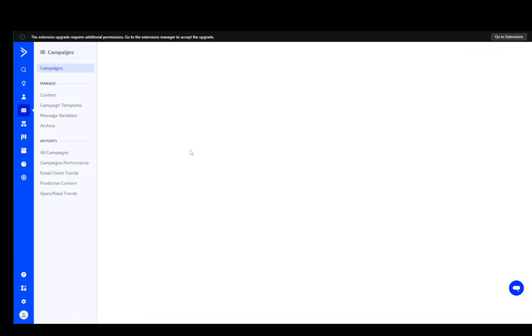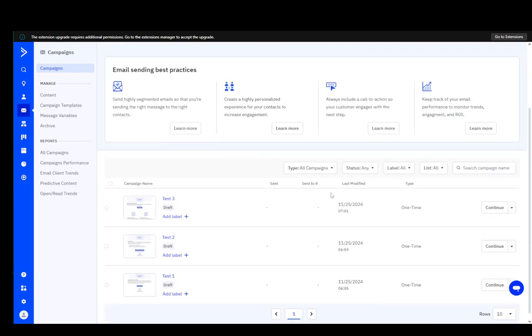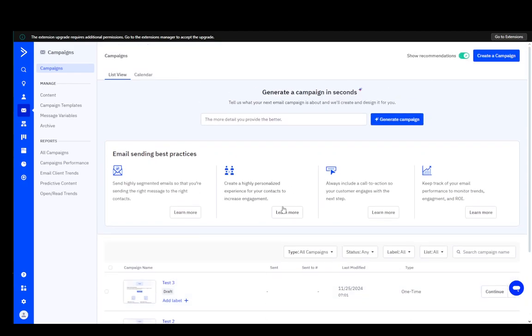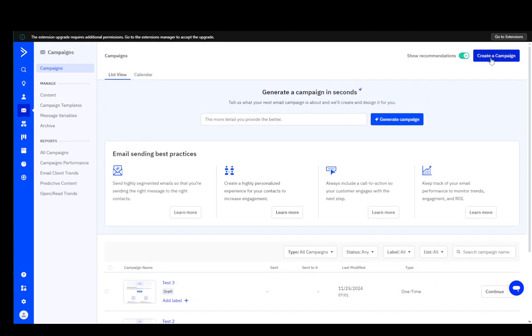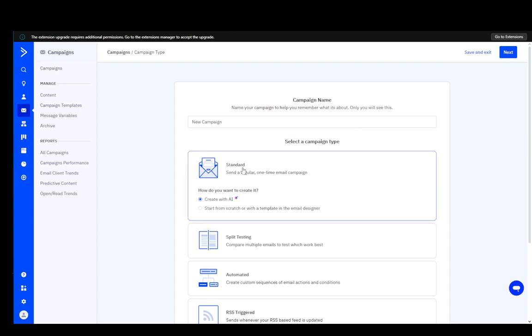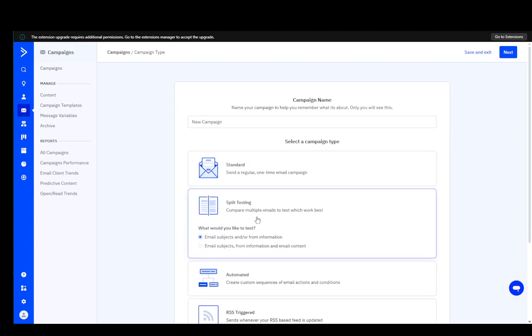Now, if you have an empty campaigns tab, if you don't have any created campaigns, you'll just see that it's empty and it'll give you a button that says create your first campaign. I already have a couple of campaigns, so I'm just going to go ahead and click on create a new campaign in the top right. Here you can select which type of campaign you would like. Usually I pick the standard for these videos, but I'm going to select split testing.